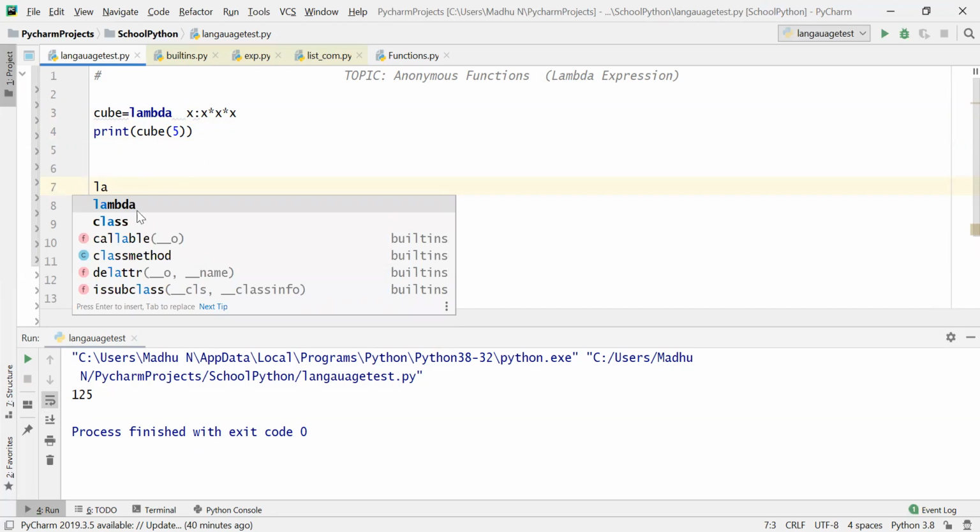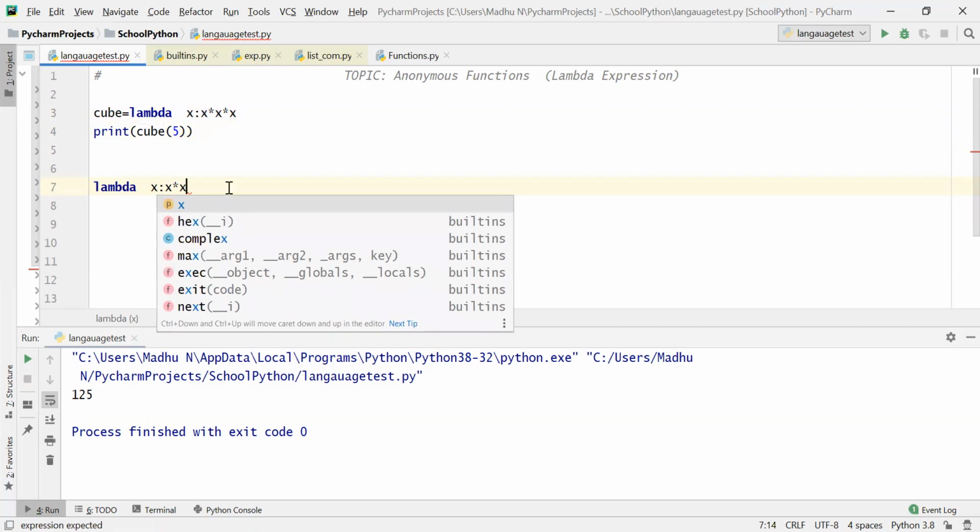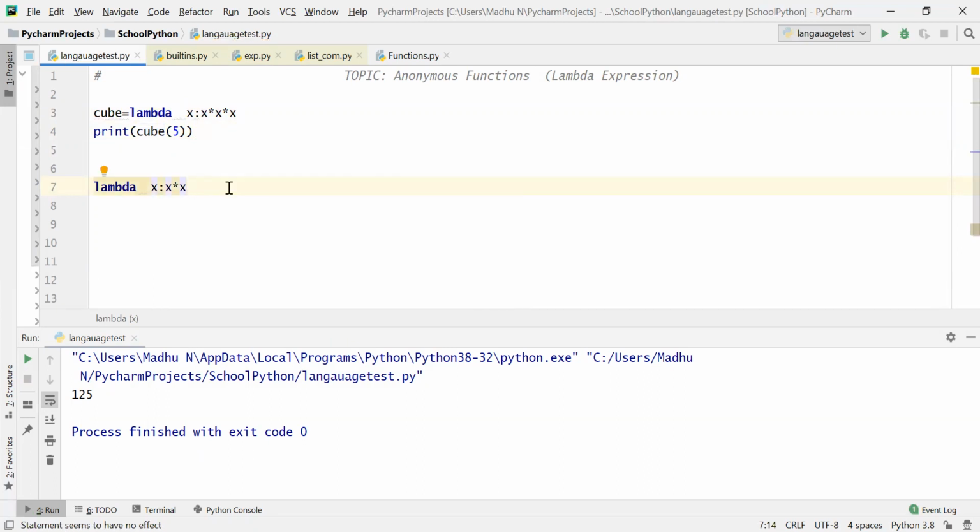Now in the same way you can write the square function. You have to write lambda, and what is the parameter you need? X. A single argument is enough to find the square, and you have to put a colon, okay, and the expression, the value you want. What is the expression you need? Square of a number, so x into x. That's all. No need to write a return statement here.